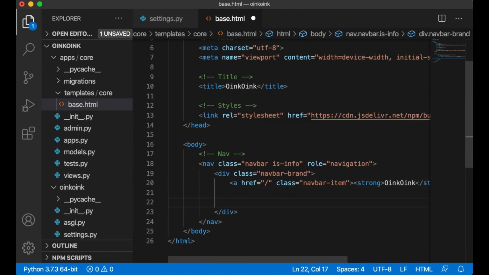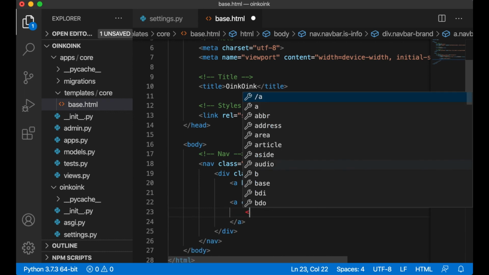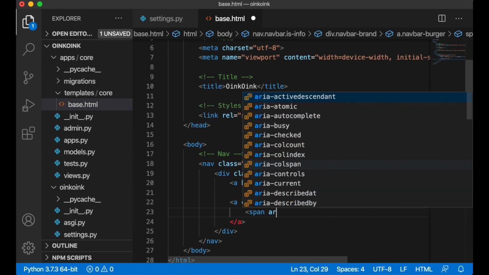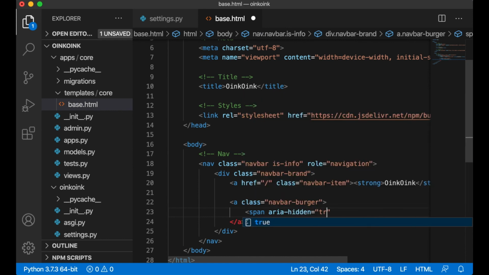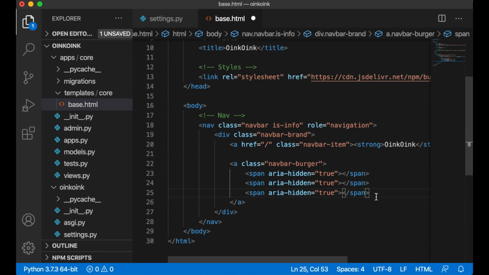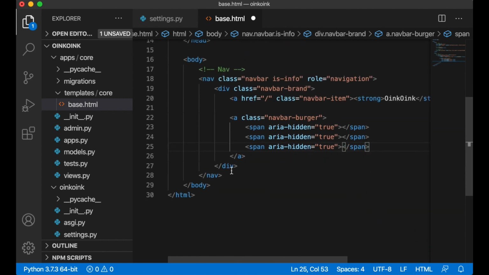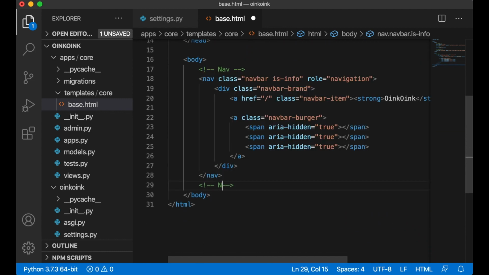Next to this, I want the hamburger menu to be showing on mobile devices. A class navbar-burger, span aria-hidden equals true, and I want three of these, like that. So that's the navbar for now. We'll come back to this later.